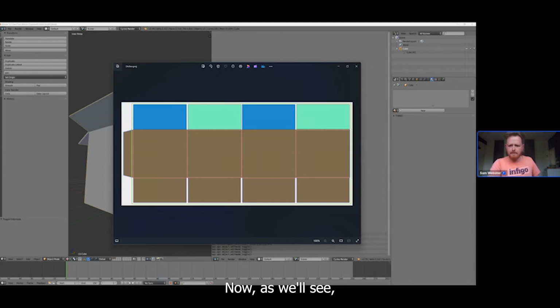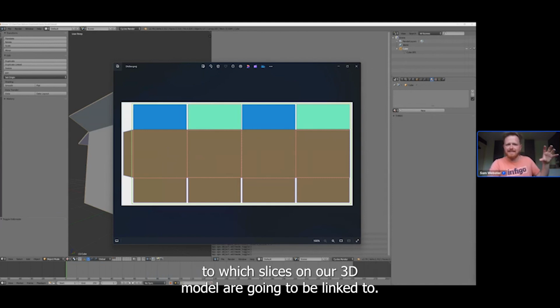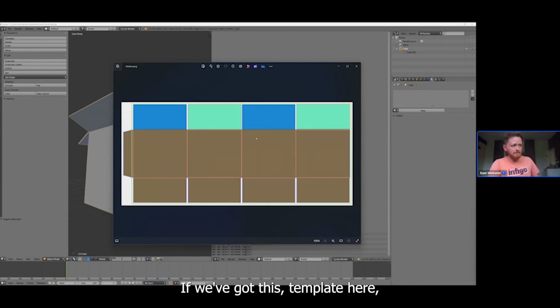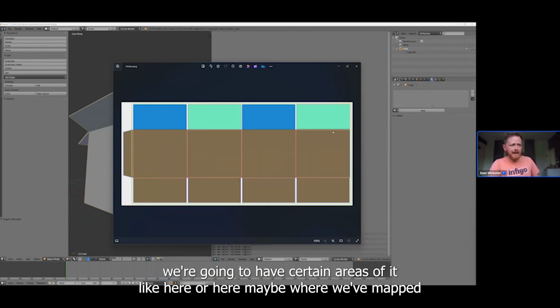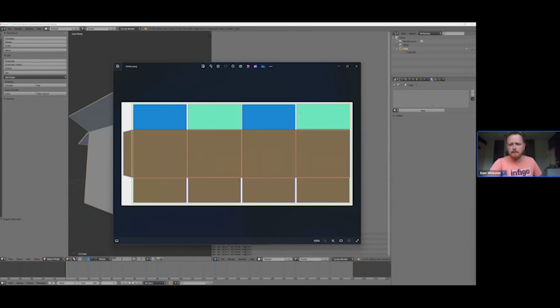Now, as we'll see, the 2D template is also used within Blender and is key to identifying certain areas of the die line to which faces on our 3D model are going to be linked. So if we've got this template here, we're going to have certain areas of it, like here or here maybe, where we've mapped certain elements on our 3D model to that particular 2D model.